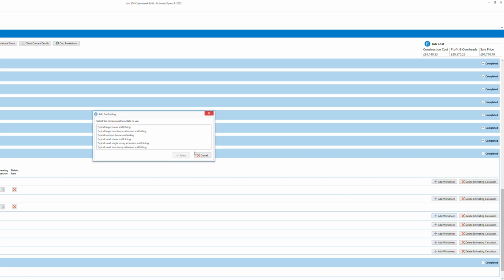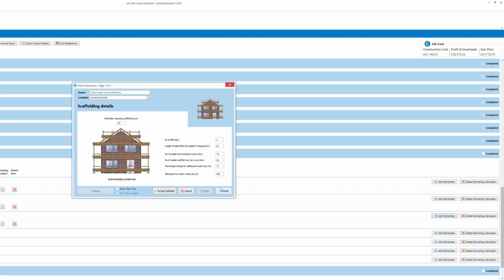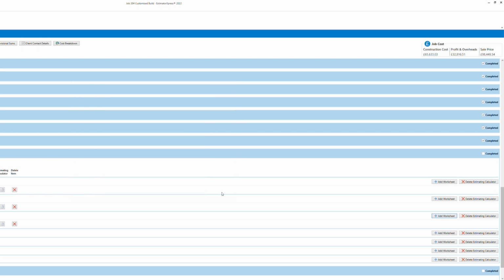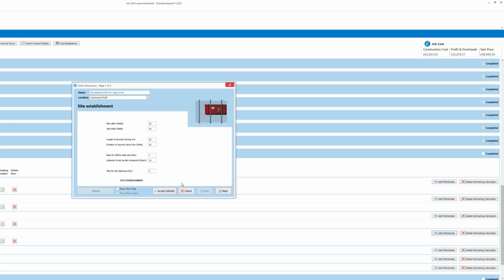So scaffolding is going to be for large house. Site establishment, which you need. So we're going to do it for large house. You can choose, obviously, to use the customer's toilet and stuff. We never do that. They don't want us in there, and it's more faff if you've got to take your boots on and off all the time.